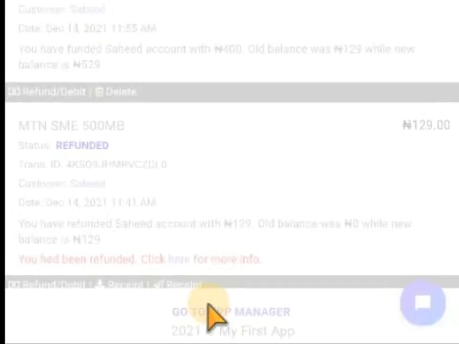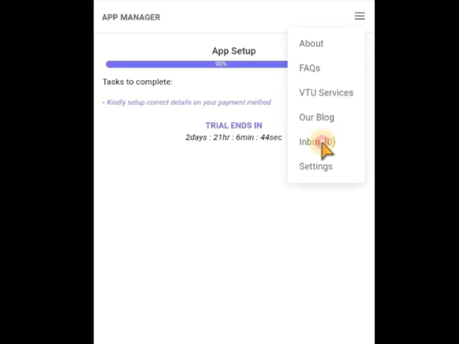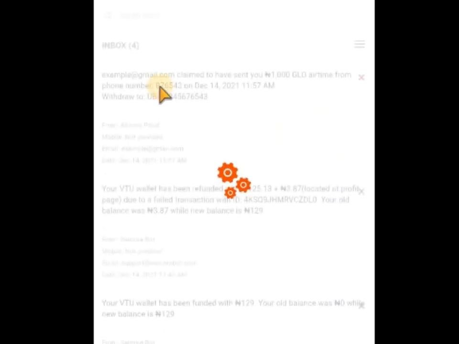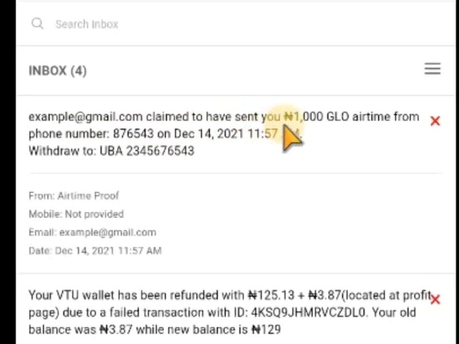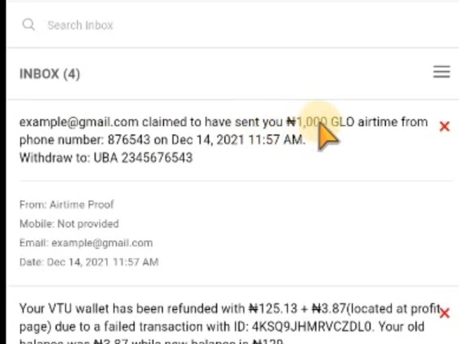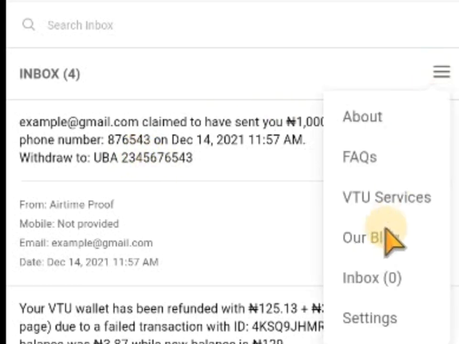Let me show you the message again. Go to your app manager. Click on inbox. Now this place says this person claimed to have sent you 1,000 naira Glo airtime. So it's 1,000. You are the one that will now convert it. Actually, the person wants to withdraw into UBA, these bank details. So you are supposed to send that 900 naira to this bank details. If it is email, that's when you just approve it the same way I did. Okay, now let me go back to admin portal.